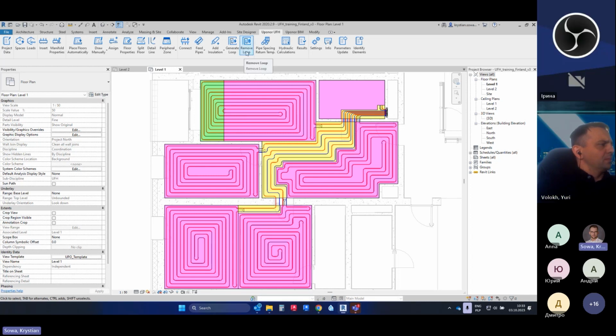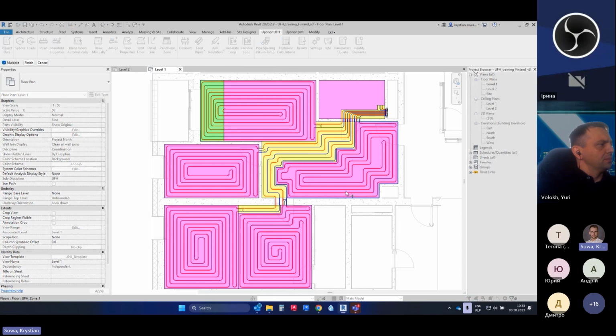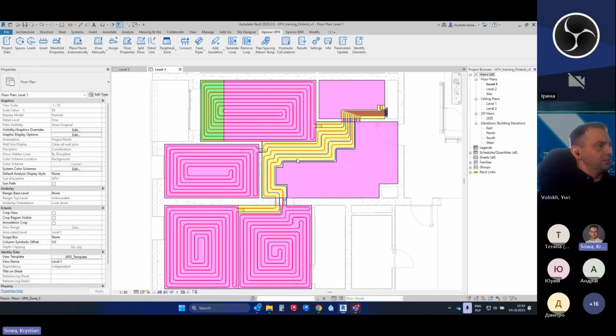And if you want to remove the loop, for example, you can click here on remove loop. And now if you select the floor and click finish, it should delete the loop that you had in this floor. So this will be how to remove the loop.